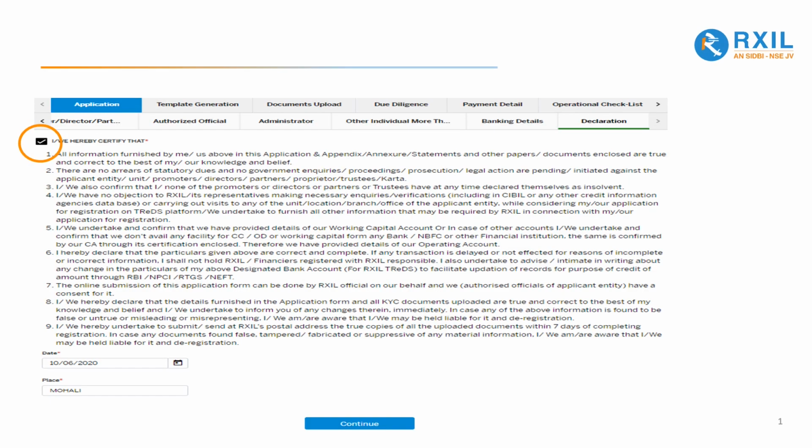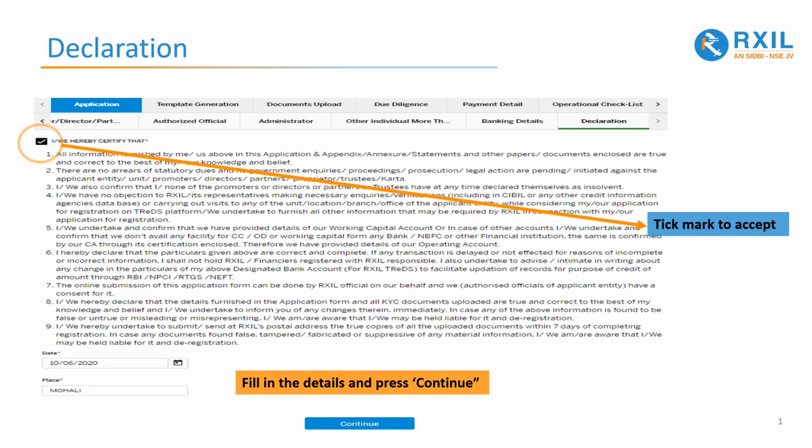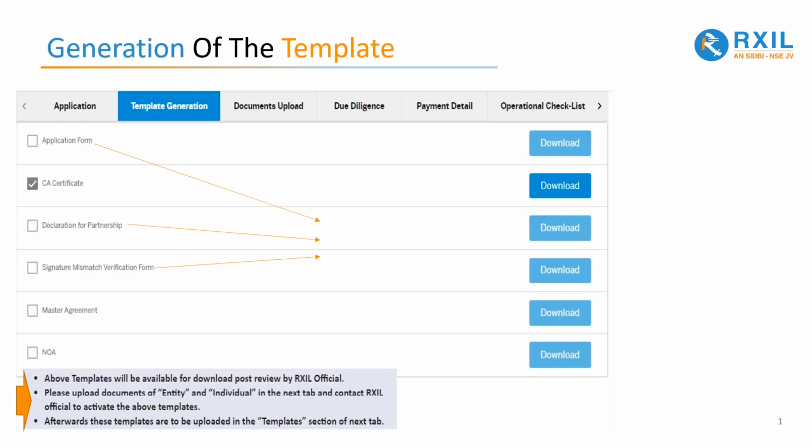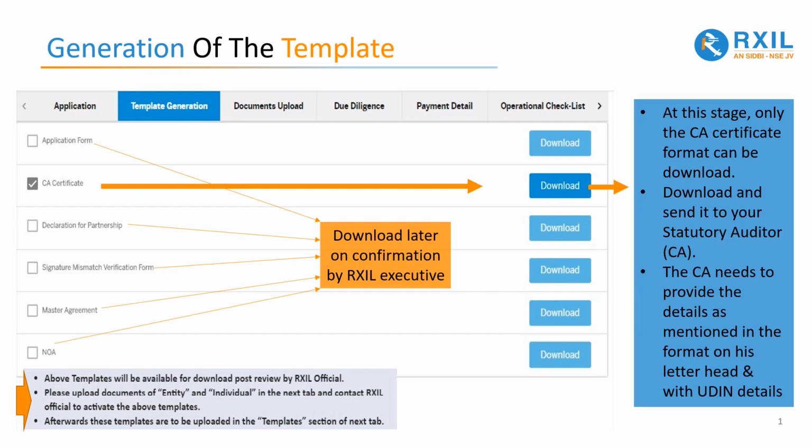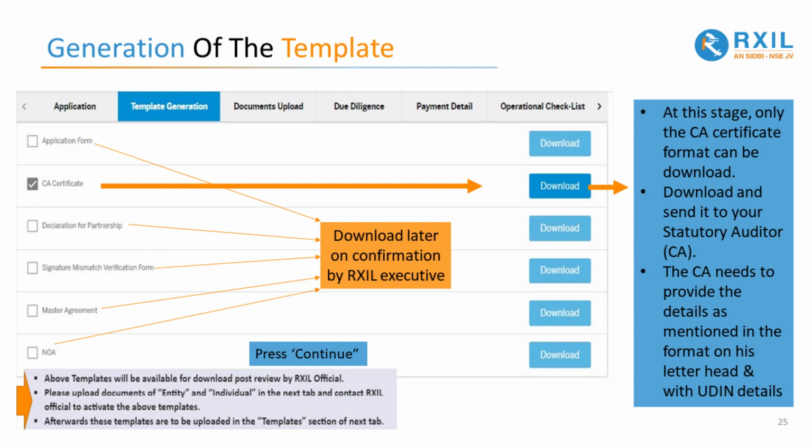Continue with filling the details, and at the end of the form filling process, accept the declaration which appears on your screen. Download the CA certificate template and obtain it from your statutory chartered accountant on his letterhead mentioning UDIN number. Once RxIL executive has reviewed the documents and activated the templates, download the templates and follow the instructions provided in the email. Templates which are to be printed on letterhead are Notice of Assignment and Letter of Authority, or Board Resolution, or Partnership Declarations.